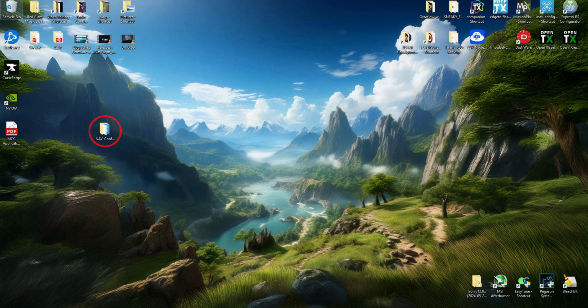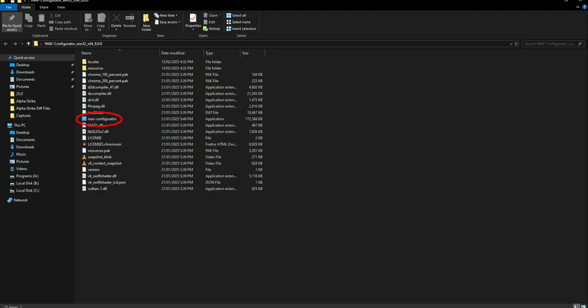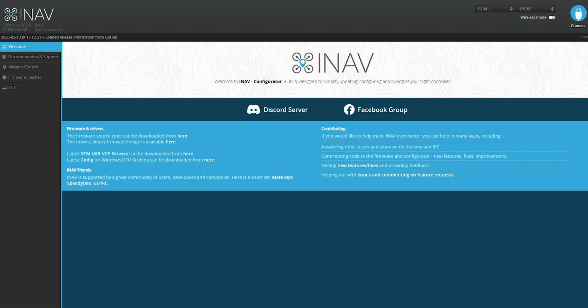Then it's just a matter of opening it up and double-clicking INAV Configurator, and that will open up your new version of INAV. And from there, you can download your firmware to the latest versions to match the configurator.